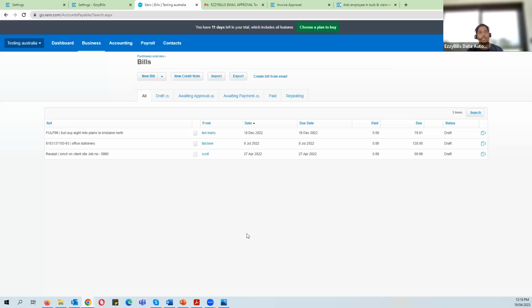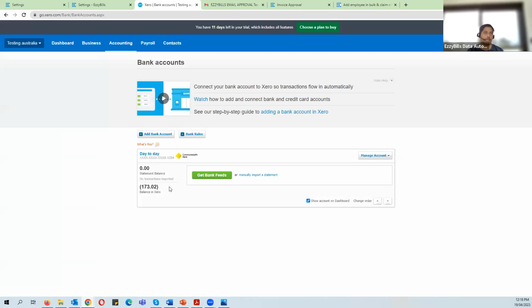And we will only need the last 4 digits of the bank account number. For example, in my Xero, you can see this is my card number. This is my day-to-day card. Could be a credit card, could be a bank account, it could be anything. What you need is the last 4 digits, right? That's the only thing that's important. 1, 2, 3, 4. In my case, it's 1, 2, 3, 4.